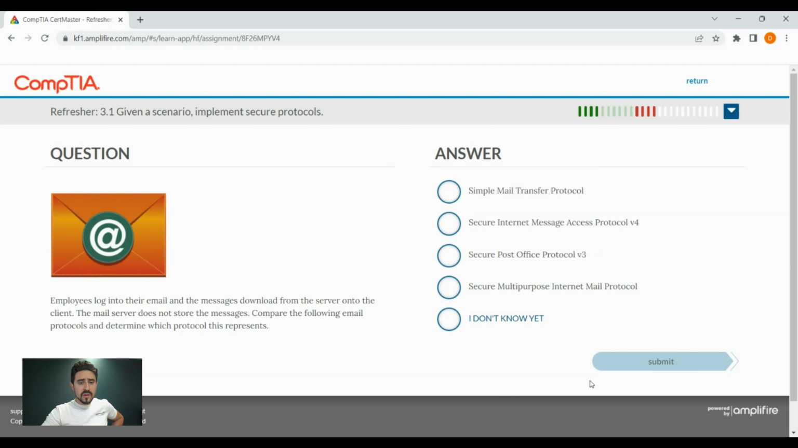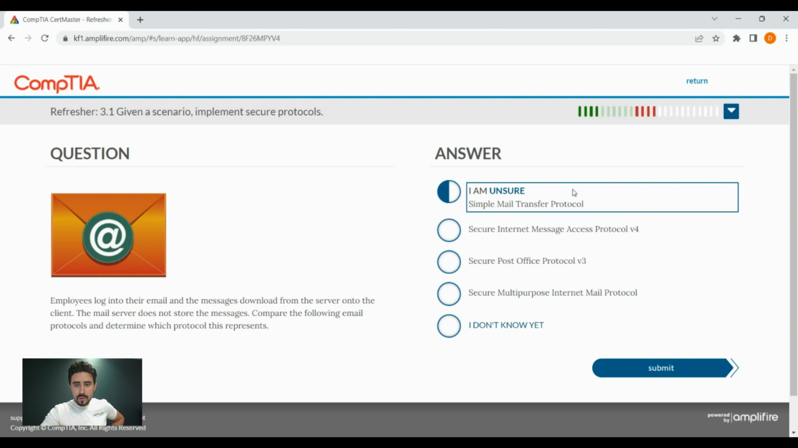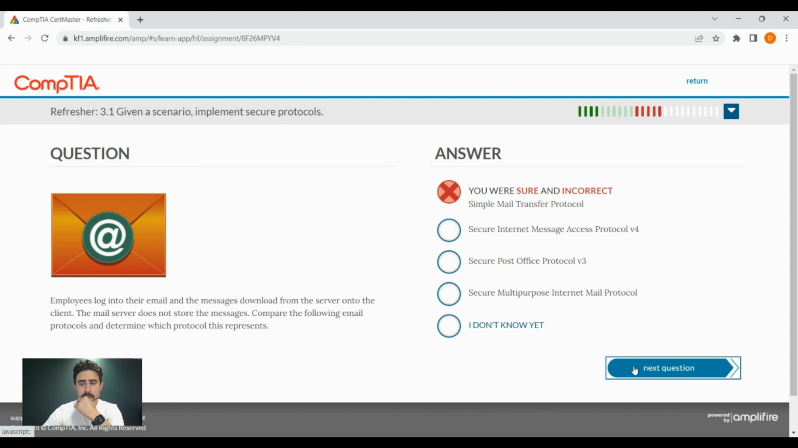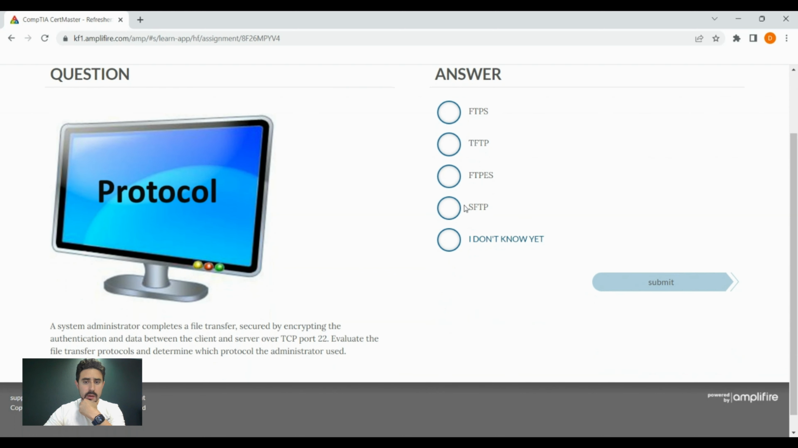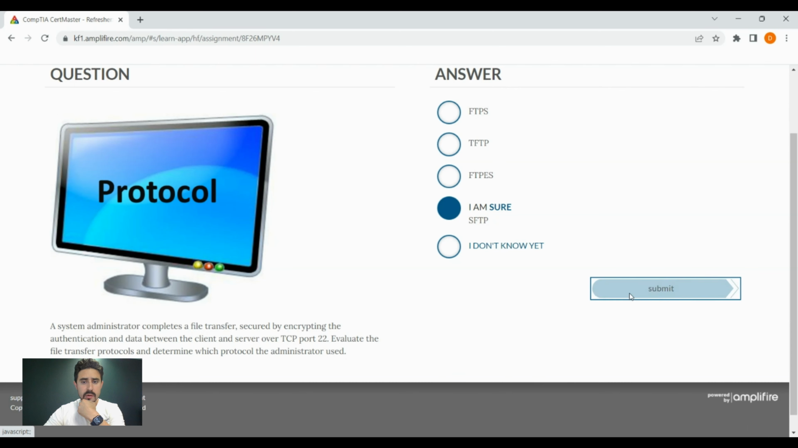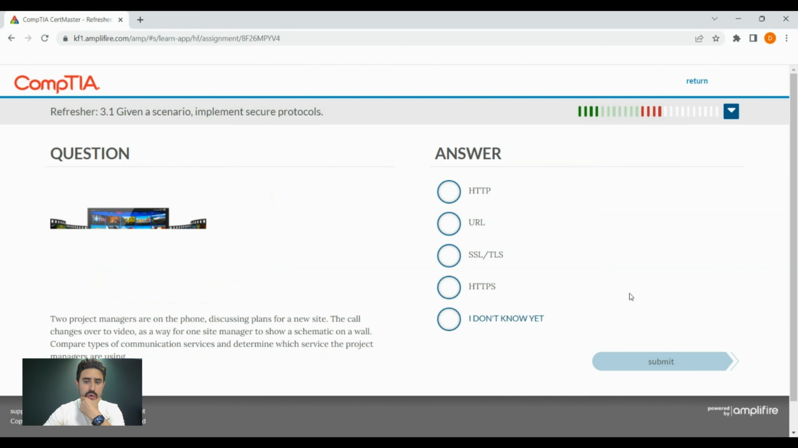All right, employees log into their email and message downloads from the server onto the client. The mail server does not store the message. Compare the following email protocols and determine which protocol this represents. Okay, Simple Mail Transfer Protocol. Secure Internet Message Access Protocol v4, Secure Multipurpose Internet Mail Extensions. Okay. Secure Shell, for protocol.